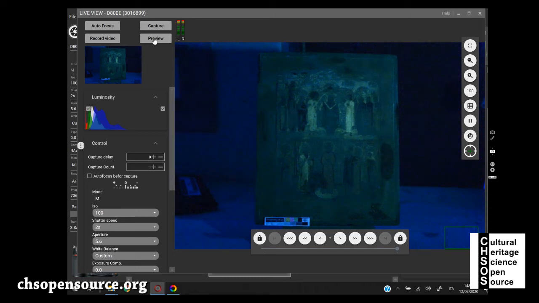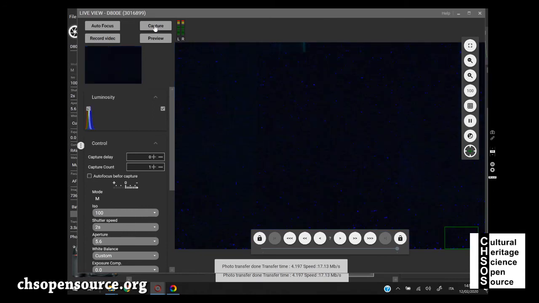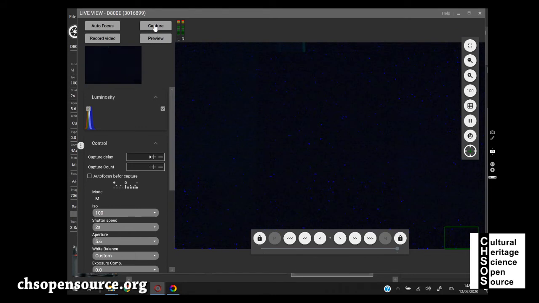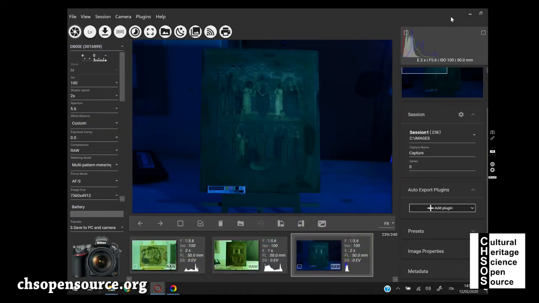Okay, there it is, ready to shoot, capture. It's a 2-second exposure. Stand still, and there it is. The image is transferred, so we can turn off our lamp. There it is. We turn on the halogen lamp, so we have some light in the environment. And at this point, we can proceed to do the editing.